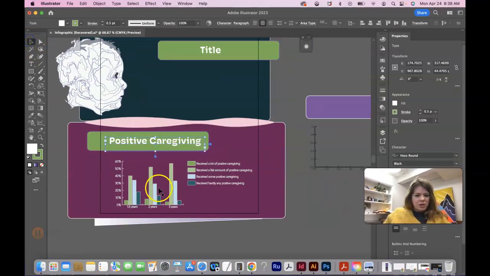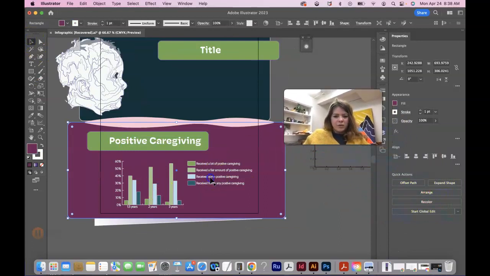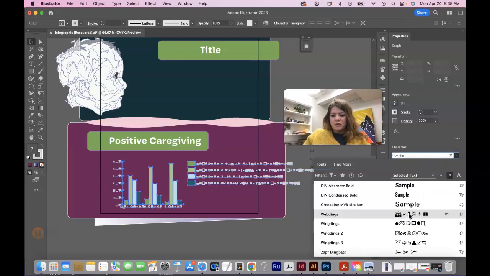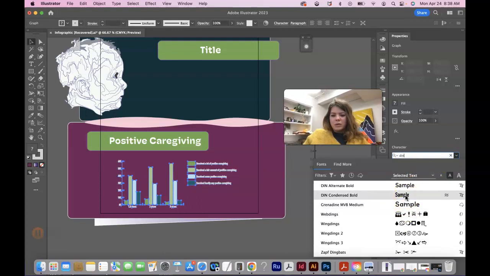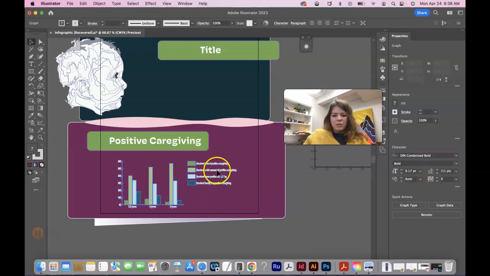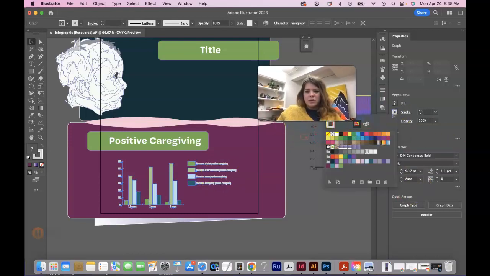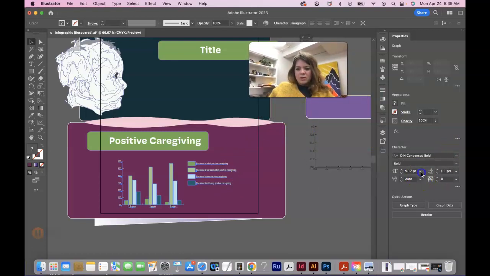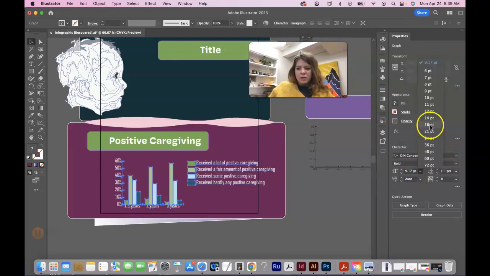I would say let's change the font on this graph here to probably the DIN condensed. And then I think you must have a stroke on it, so let's take that off. Here, I'll move this thing around a lot. Okay, take off the stroke. Maybe make this a little bit bigger if we can fit it. Maybe 12 point.